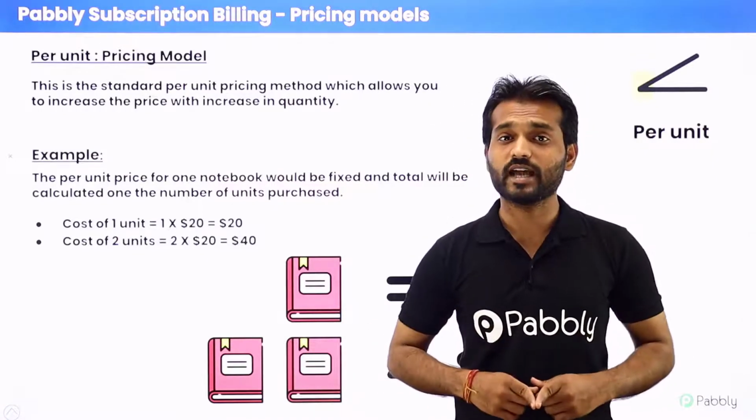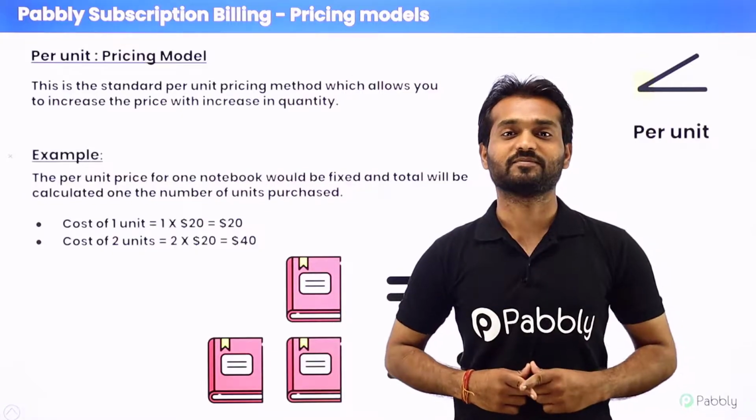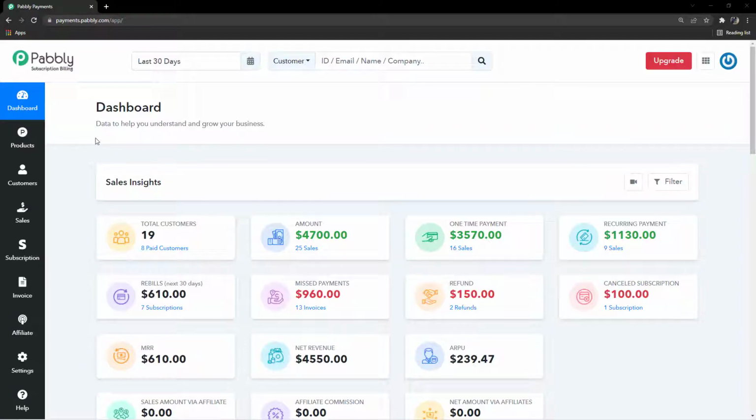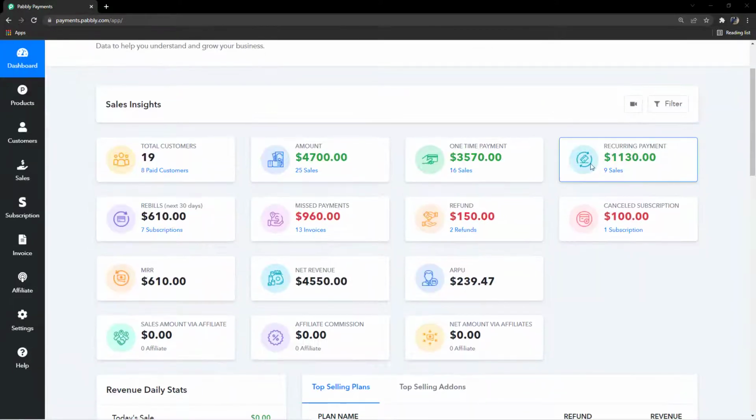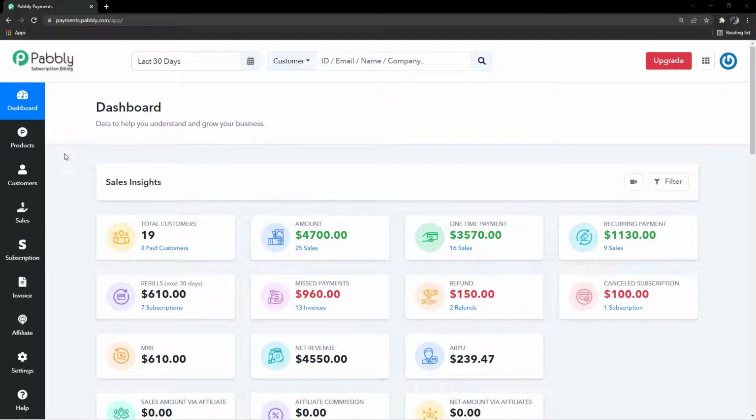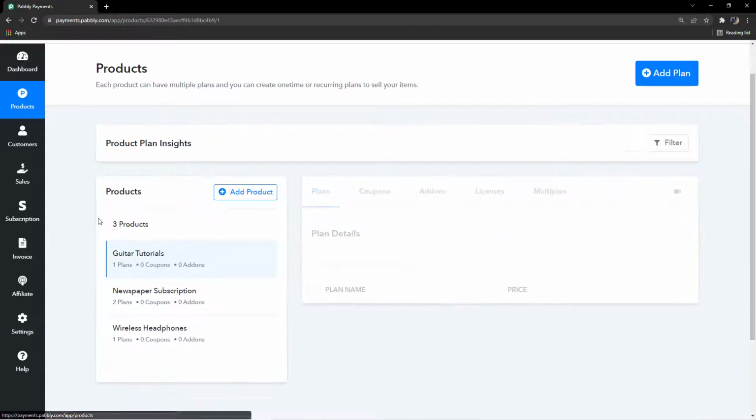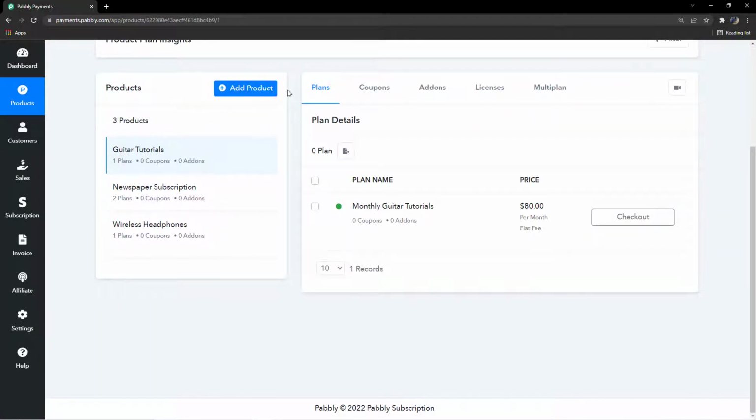Without wasting any further time, let me take you to the screen. Now that we are back to the screen, the first thing we need to do is to log in with a Pabbly Subscription Billing account. As I have already logged into my account, I'll just go to products and here you can see the option to add a product.